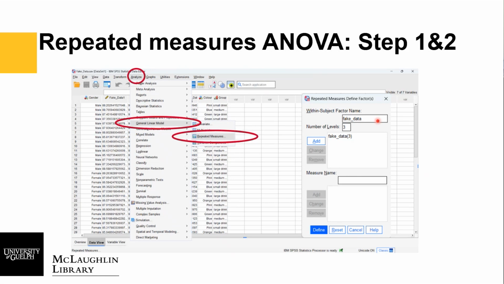So if you were looking at time, for example, you could say time, and then you would put in your number of levels. So if you had 5 different time points, you would say time, 5, and then you would click add. So here we've called ours fake data. We've said we have 3 levels because we're using fake data 1, 2, and 3. And then we click the add button to make sure that it shows up in this little window here saying fake data and then in brackets 3. Then you have to click define. So this is just telling SPSS before you even get to the dialog box you need, how many different factors you have and how many levels of each factor.